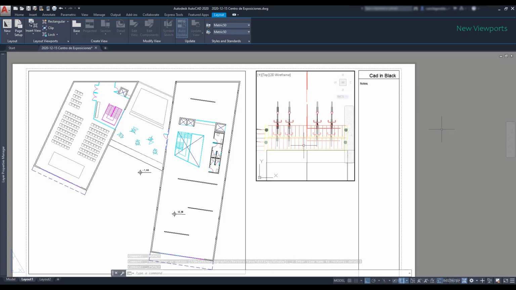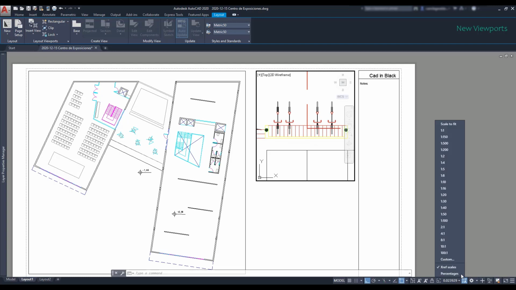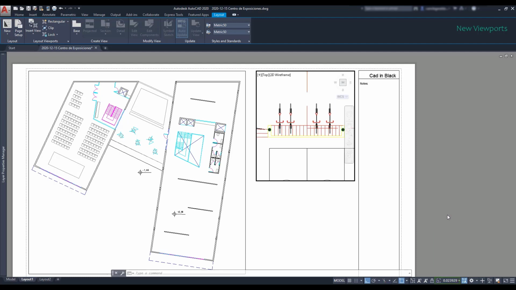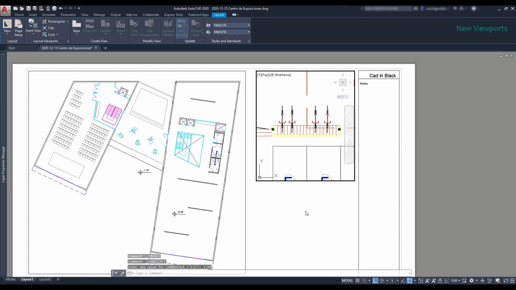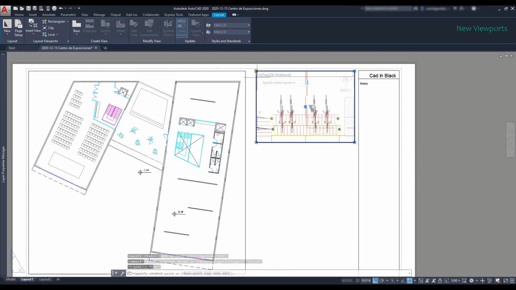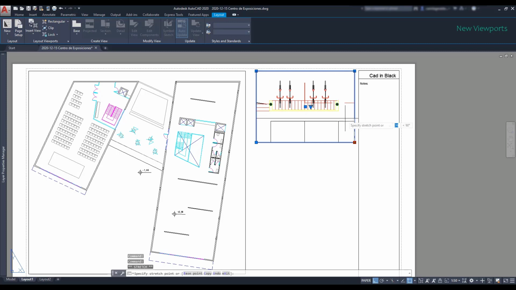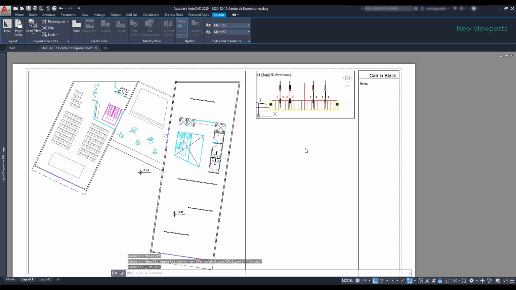Next, I go to the scale list and I need to choose one. 1/50. And the reason that I decided to use this scale is because 1/50 is the same as 0.02, which is relatively close to the value that I've got here. And you can see that the drawing didn't change that much. Double click to switch to the paper space and readjust the viewport by clicking on the grip star. And don't forget to lock the viewport to not move it again.